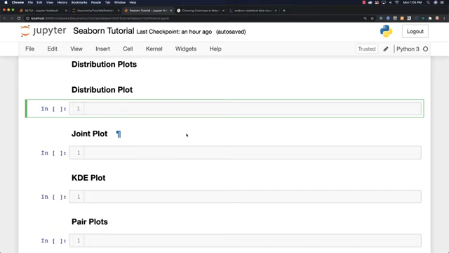And you may say, what's a univariate distribution? It's just going to provide a distribution for one variable. And how you get them is, say, sns.distplot, and it's distribution plot.